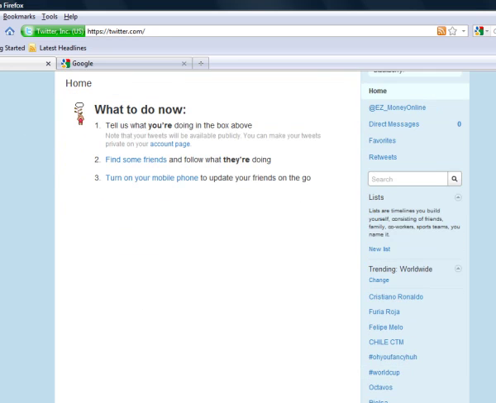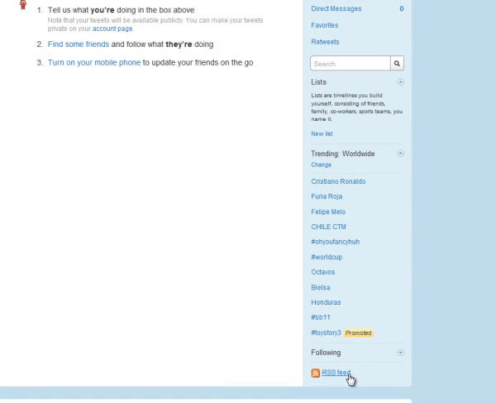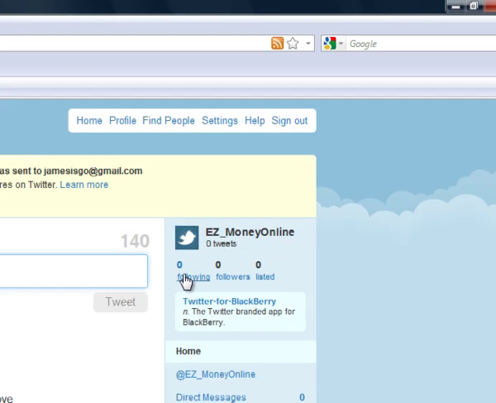One thing I want to point out to you there is that, like a blog, your Twitter account has an RSS feed. So if you are building decent followers and engaging with them quite often, you may find some of them repeating your tweets in their blogs or their Twitter feeds, and this is how they do it through the RSS feed. We'll go more into that then. We've got 0 people following us, 0 followers, and 0 listed.